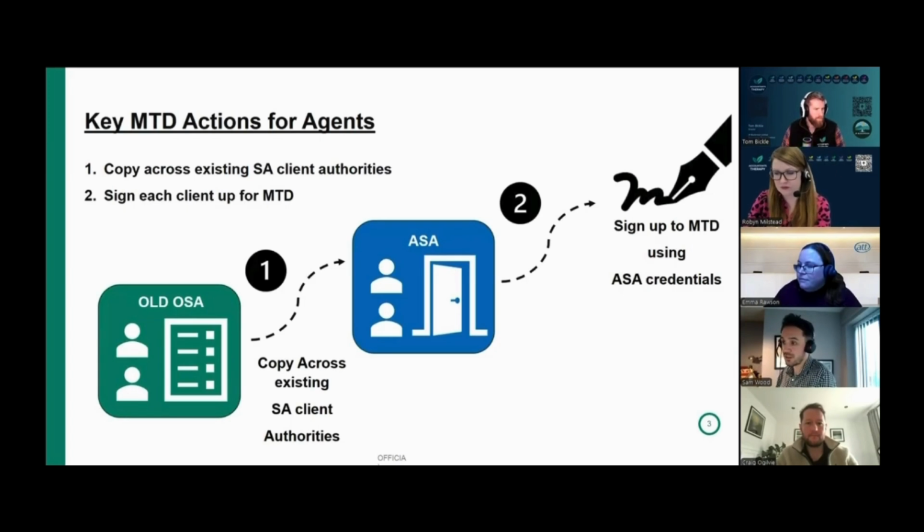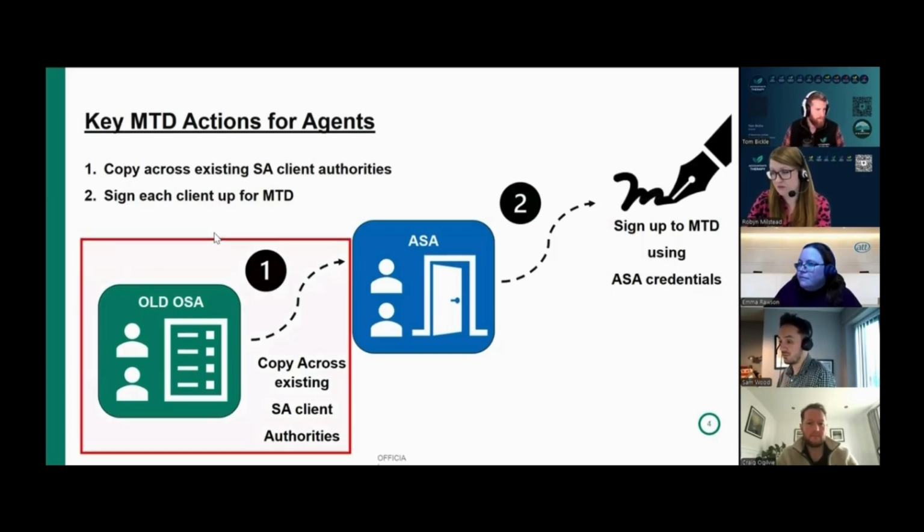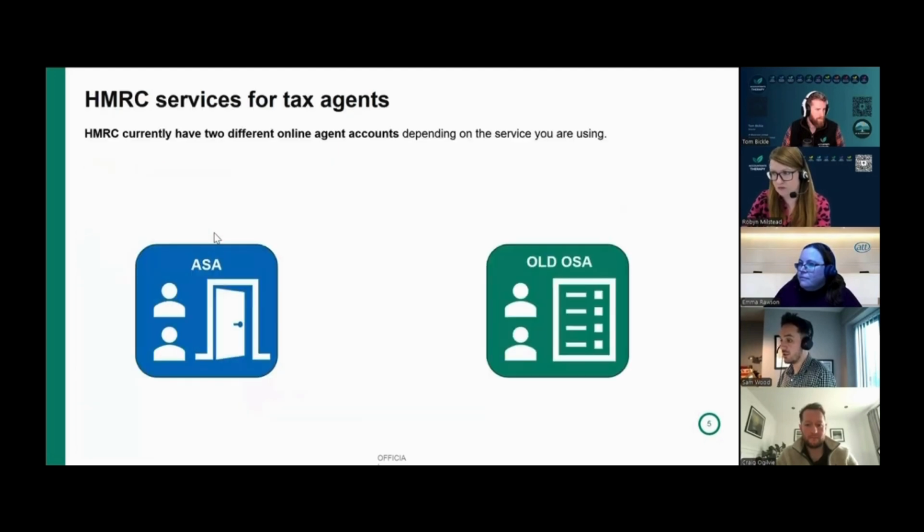So the first is copying across your existing SA client authorizations from your old account into your new ASA if you haven't already done that. And then the second one after you've done that is signing up for MTD. So let's look at the first one first. So moving into that new portal.